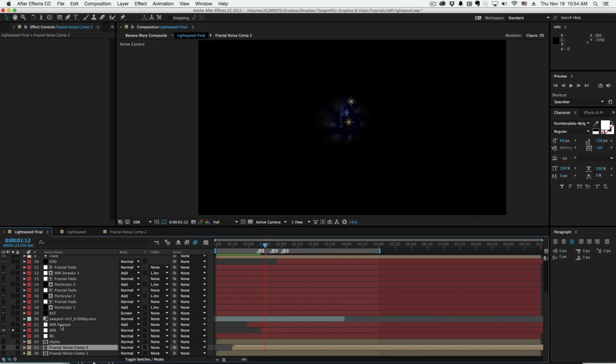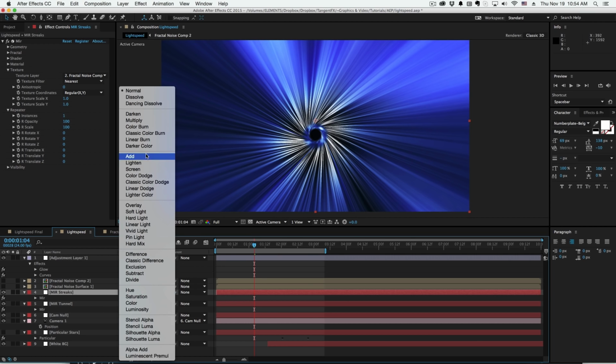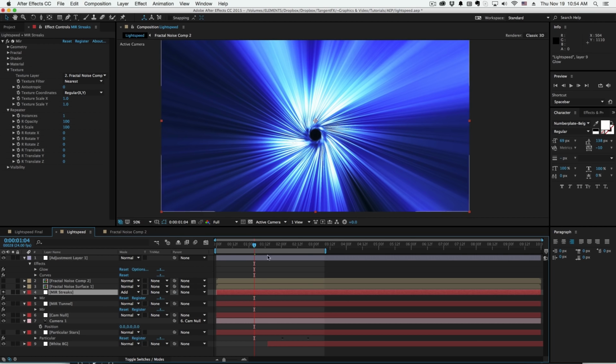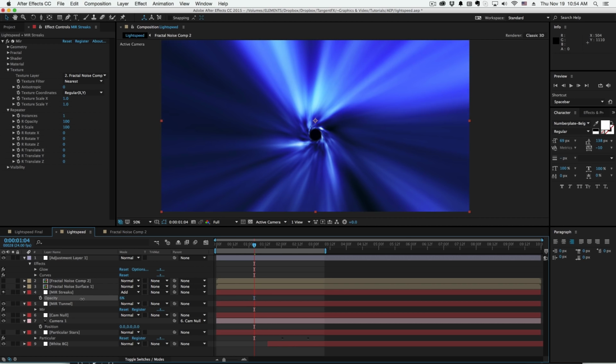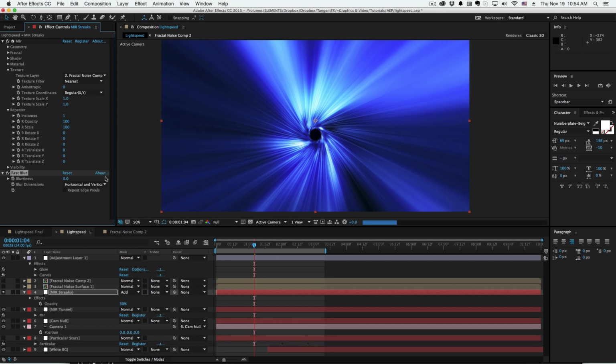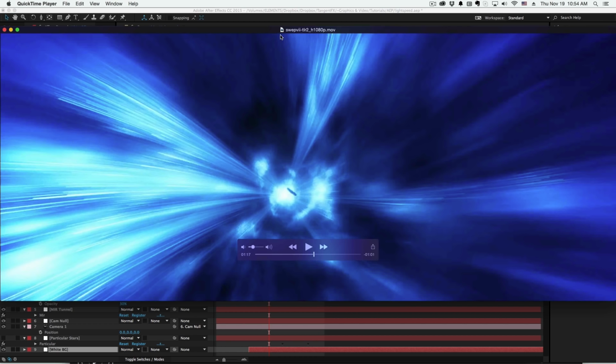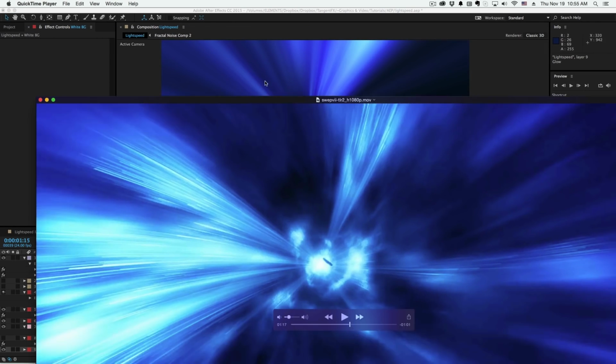Let me check what I used. I just used a basic add blend mode. So let's go in here and set this streak one to add. I probably brought it down in terms of its opacity. And I'm guessing I would have blurred this as well, because I think it needs just a touch, maybe a couple pixels. There we go. And let's bring this white layer back here. So that's where we end up.